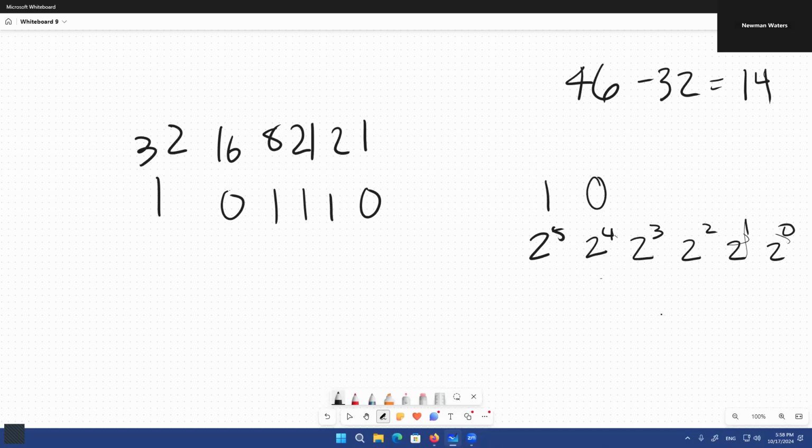And then we can go to 2 to the third. 2 to the third is 8. 8 is less than 14, so we can subtract our 8 from that 14 and get 6. So we're going to put a 1 there. And then 2 to the second is 4. So 4 goes into 6. Subtract 4 and we get 2. So then we can put another 1 there.